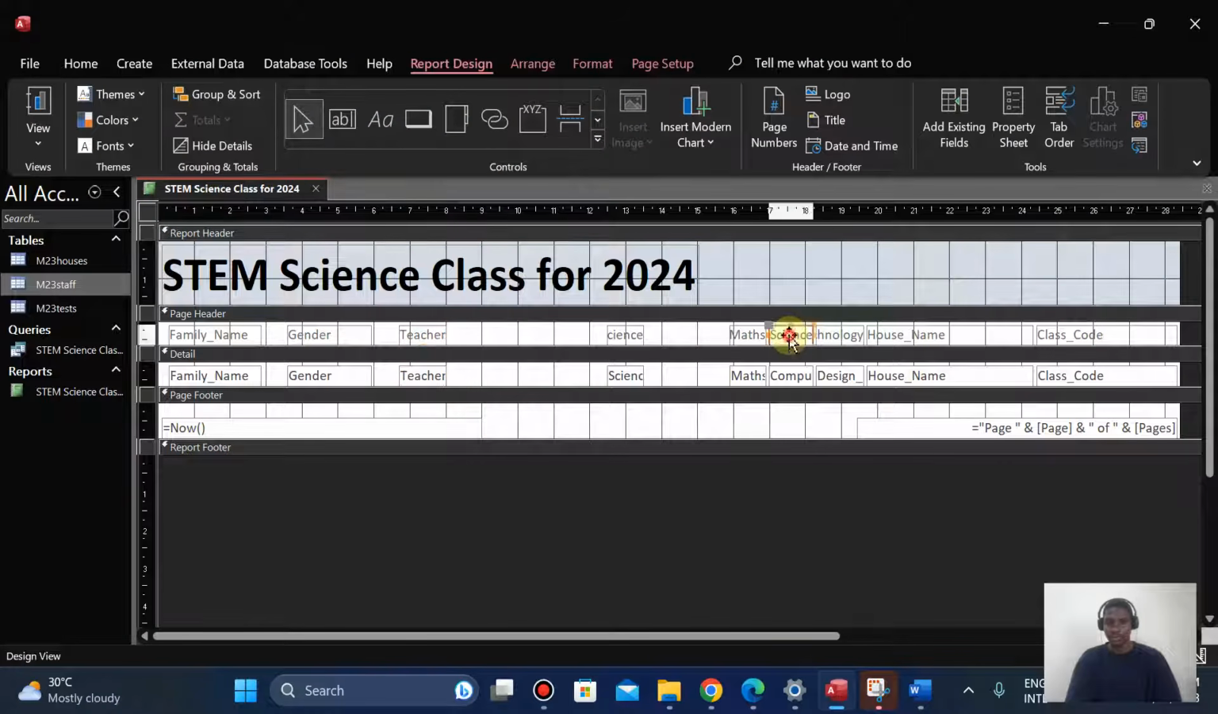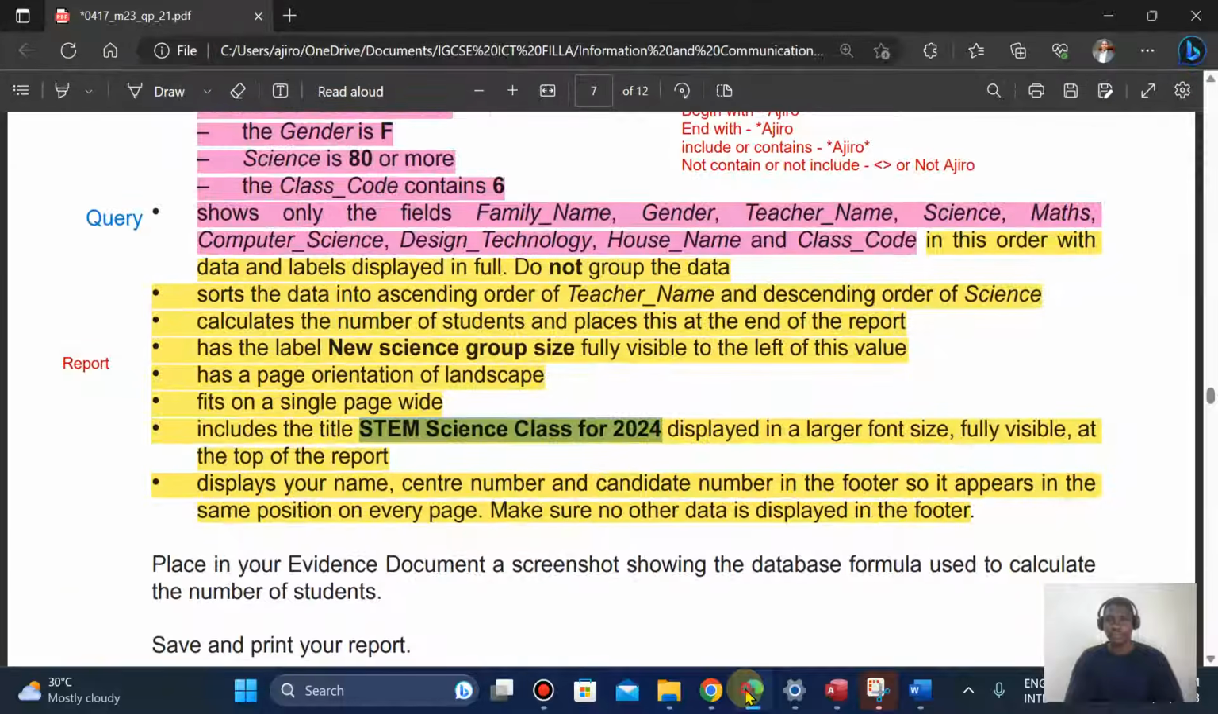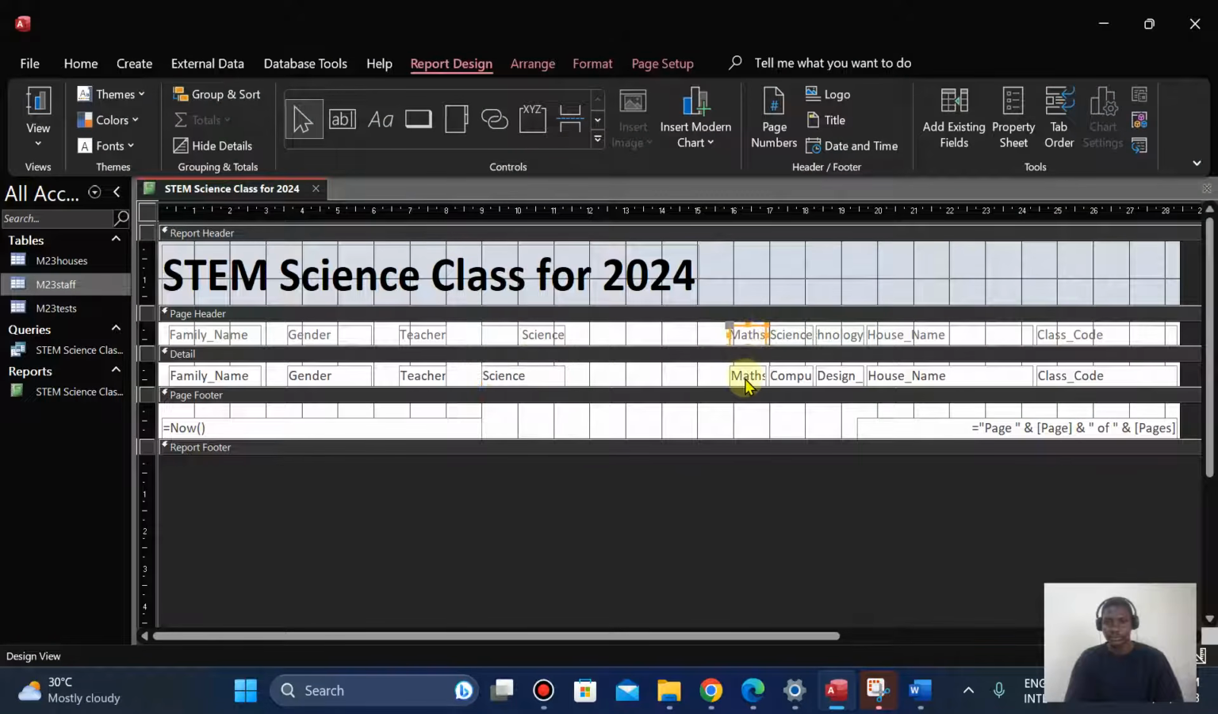Science is the next one. Hold your control. I think this is science and technology. Science is right here, and move this here. This is for science. That's for computer science. The next one is math. Hold your control like this.